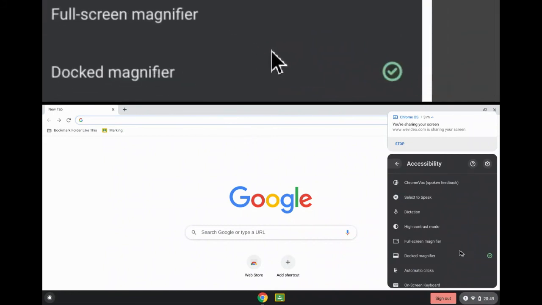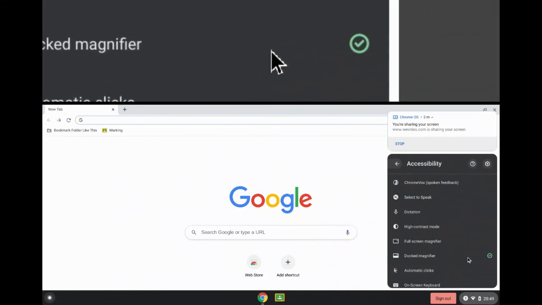Any of the options I have switched on here will be saved with my profile and will stay on regardless of which device I am logged into. So as I move between different devices in my school, as I log in and log out, those settings will remain there for me as a user.